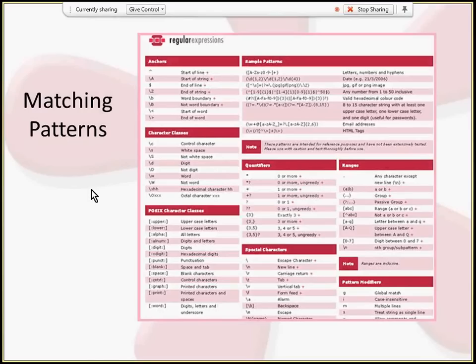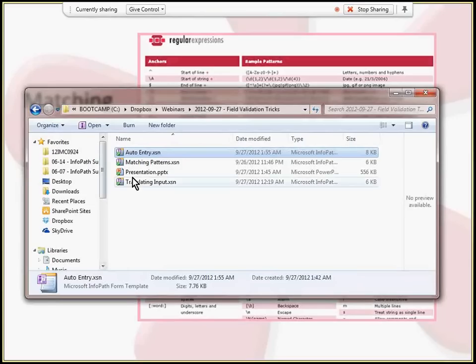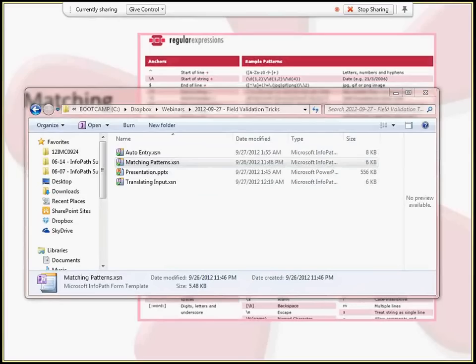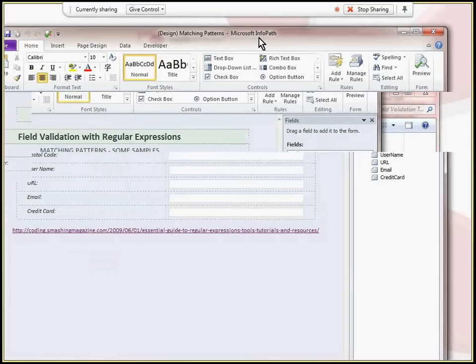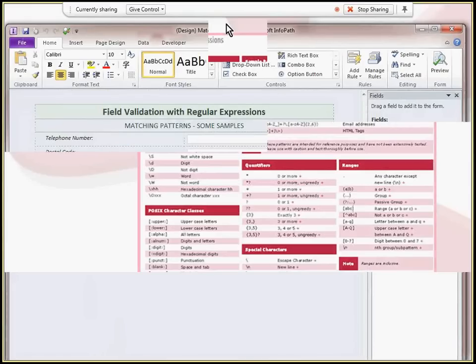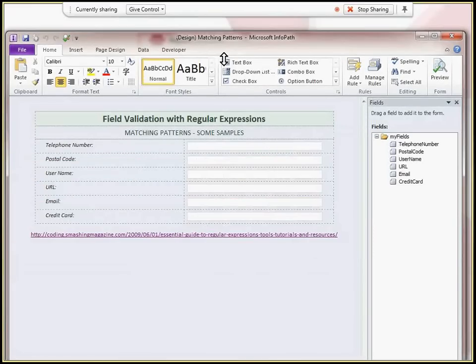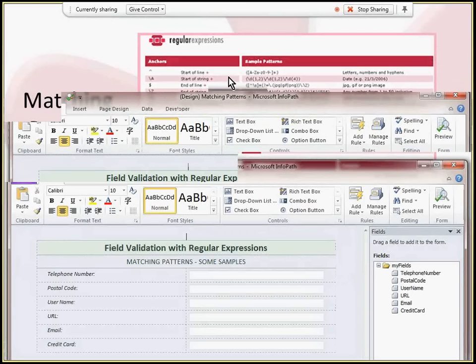How many of you knew that InfoPath supported regular expression pattern matching? A lot of people that I talk to don't necessarily know this out of the box. If you open up InfoPath Designer, I have a sample form I'm going to show you called Matching Patterns. All of these forms are standalone forms, so you won't have to have any data connection configuration for these, except for the last one. So this is my sample form here, and I'm going to show you a bunch of different patterns.